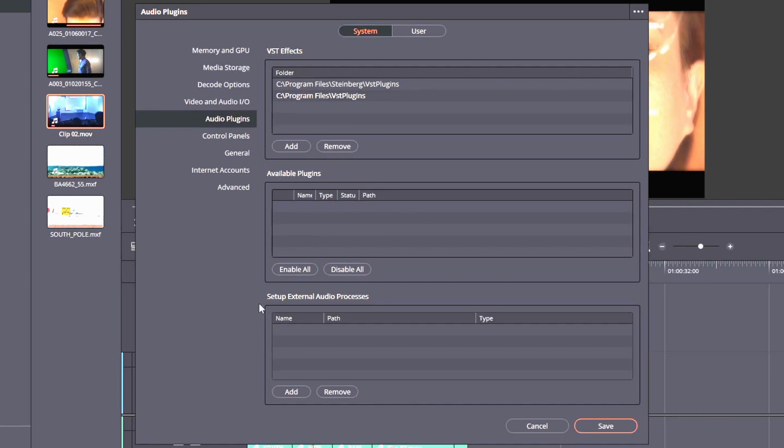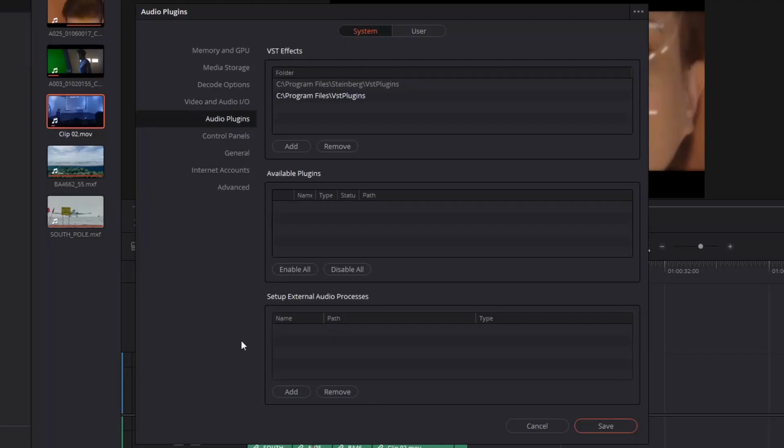Now we have set up external audio processes. This is so that while you're working in the Fairlight page, which is where you do your audio and sound design, you can open the file in an external application like Audacity or something similar, if there's something you find that you're not able to accomplish with the Fairlight page.